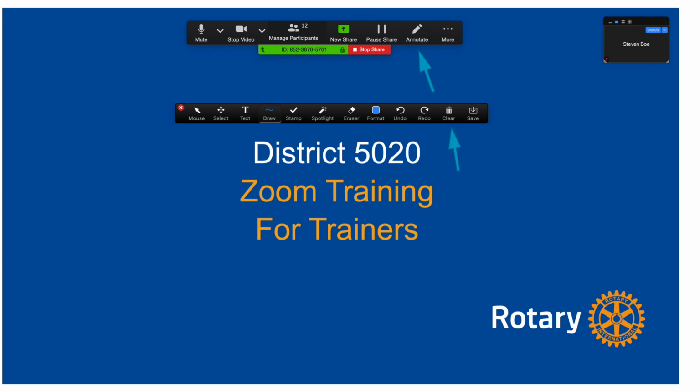You want to make sure that you click the clear before moving on to the next slide in your screen, because all the annotations you make on that slide will carry over and are going to look messy and not make sense when you move on to the next slide.